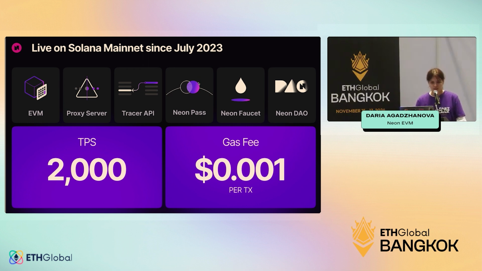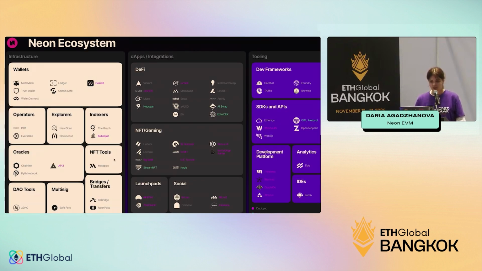We have been live on Solana since July 2023, and this is the overview of our tooling. We have the EVM, the proxy server that acts kind of like an API. We have a tracer API for debugging. We have Neon Pass for sending tokens from Solana to Neon, and then we have the Neon Faucet for developers, and Neon DAO, which is the owner of the Neon EVM program. And the gas fees are extremely low, and we also achieve transaction speed of around 2,000 transactions per second.